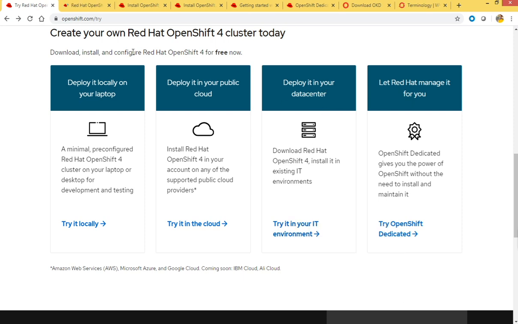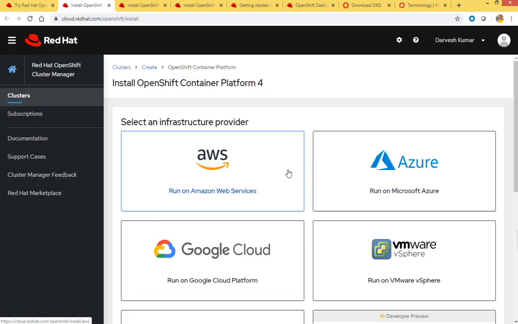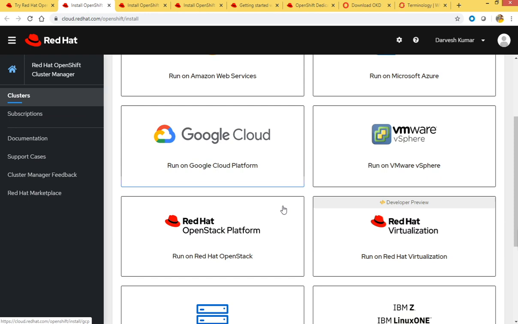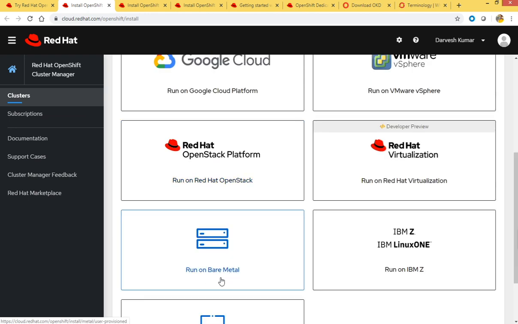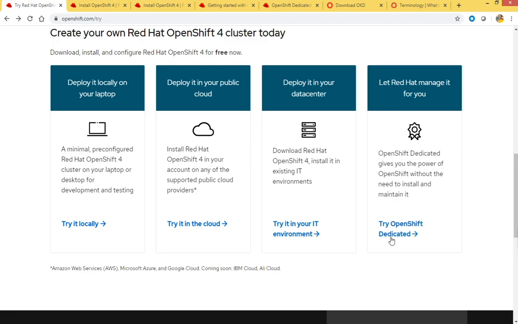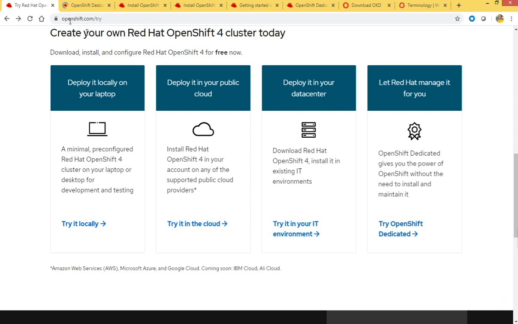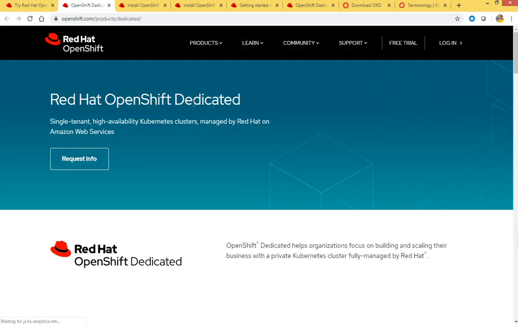Then if we go back and see the other option, we have deploy in our data center. Let me open this. That will also bring us to the same page, because we will have the option to install a cluster or run that cluster on bare metal here, right? So that is the main page for installation. And if you see the last option here, try OpenShift Dedicated. Let me open it as well.